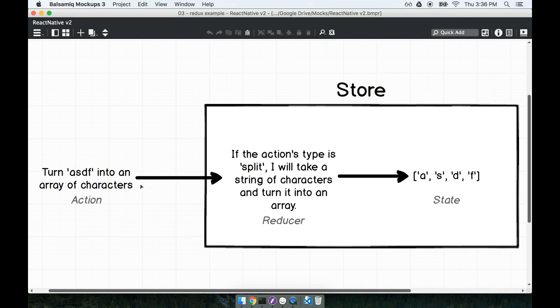So this is all the same terminology. So here's an action, a reducer, and state. Here's a store. And let's walk through this example here as I've written it out. Using Redux, we're going to make a tiny application which will take a string of characters, basically a word, and split it into an array. Okay, so that's our goal. I want to use Redux to take a string of characters and split it into an array of characters.